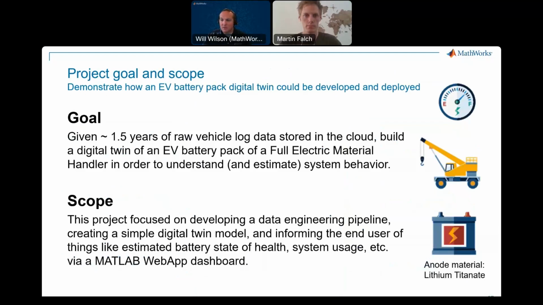So the specific goal of what I set out to do was to take data from the CANedge2 that was logged from this machine in the field for about 1.5 years and see what we could do with that data in terms of building a digital twin of the battery pack to ultimately predict system behavior. We're going to be specifically looking at state of health to try to understand, can we estimate state of health of a given machine? And this project really focused on data specifically. We didn't have deep knowledge of the system. We didn't design and build this system ourselves. So we had to rely on the data and use that to try to inform our modeling capabilities and try to figure out what we could learn from the data itself.